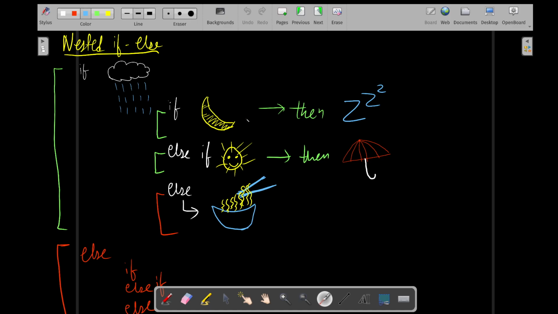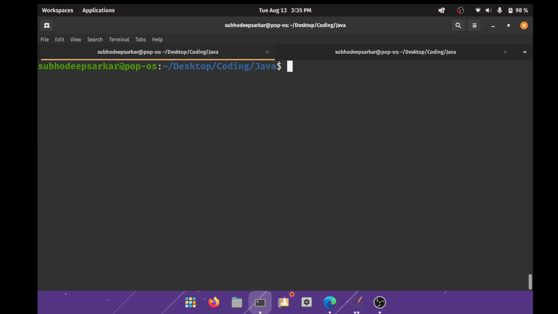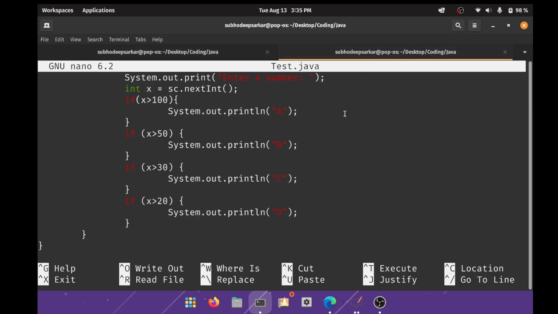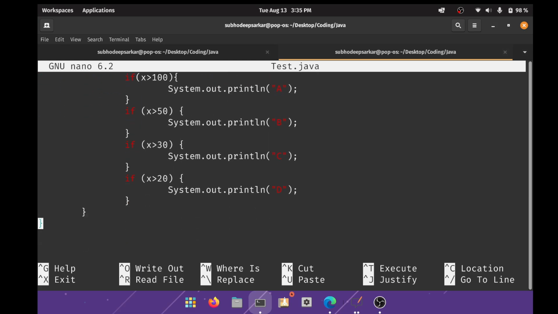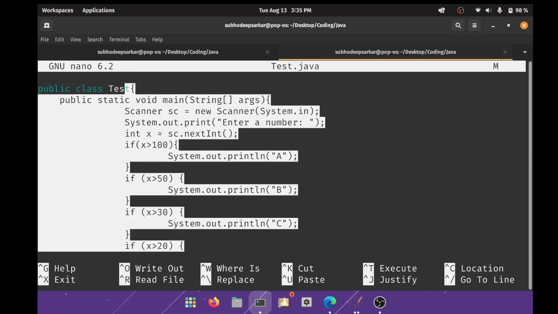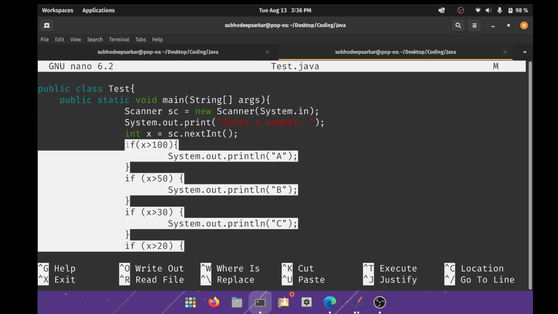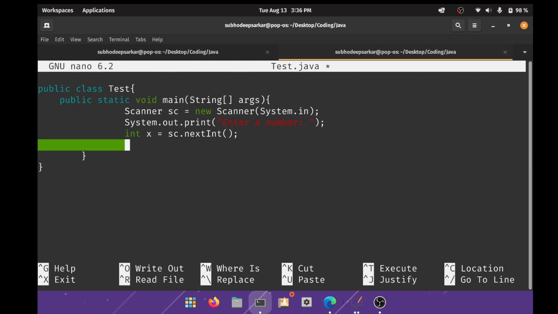All right. So what we're gonna do? We are gonna write a nested if else program over here. I have to delete all these things, till here I have to delete. Okay, cool. So let's write a program over here.